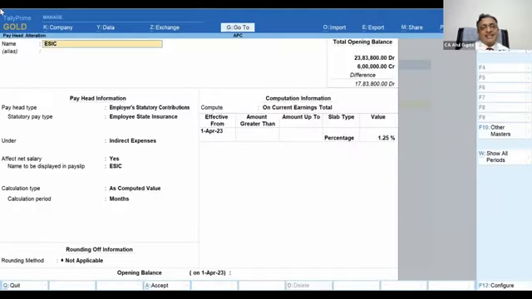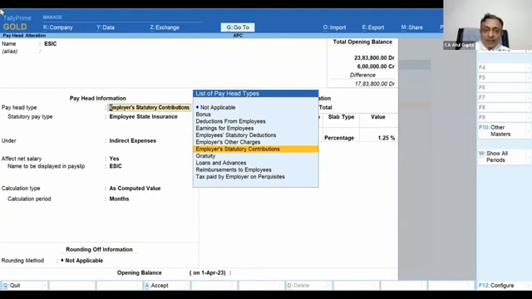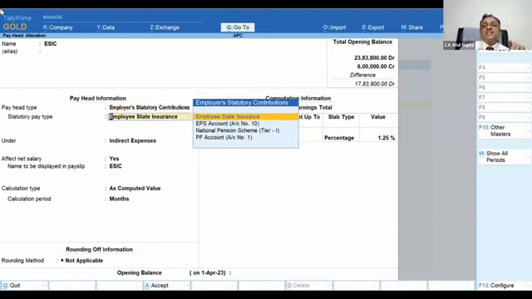Let us look for ESIC. Yes, ESIC. Now look at the pay head. Employer statutory contribution, because a specified percentage, I think 1.25 or 33, if you can make clarification, that much has to be paid by the employer. So this is the employer's contribution. So employer statutory contribution, employee state insurance. So everything, one, two, three, four. So four combinations here also. You have to make a proper selection. Again, a domain expert is needed.